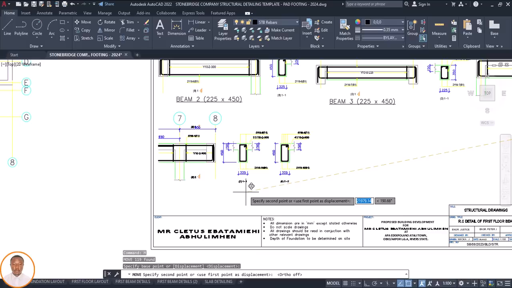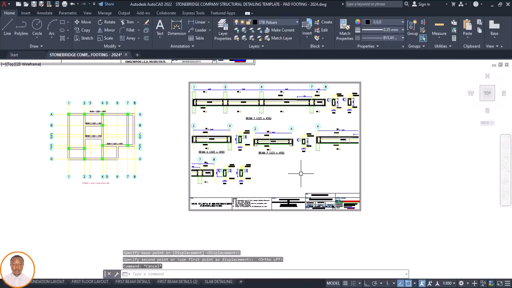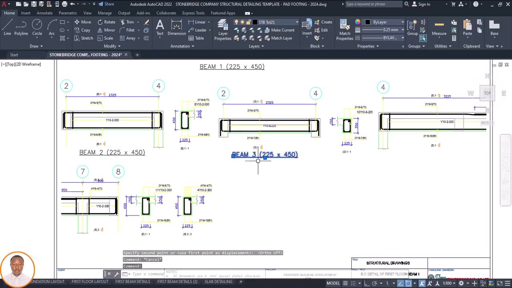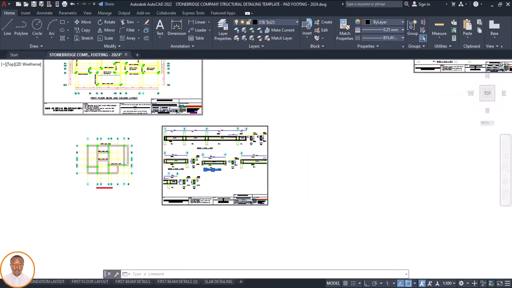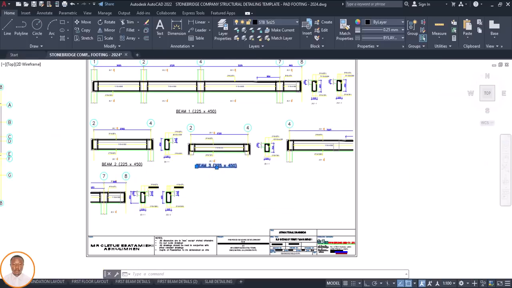Perfect. Okay, good. So now don't forget what these are. Beam 5, beam 4, right? Am I correct? Yes, that should be beam 4. What is that, beam 4? Yes, it's beam 4. So I'll come to this place and do what? CP, enter.